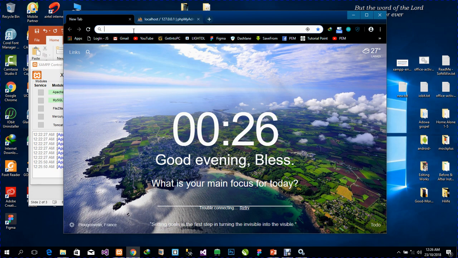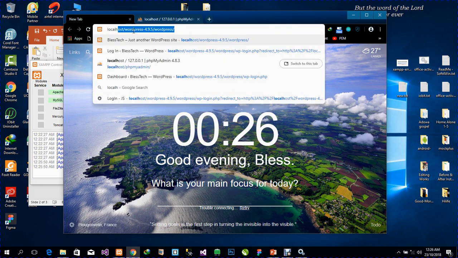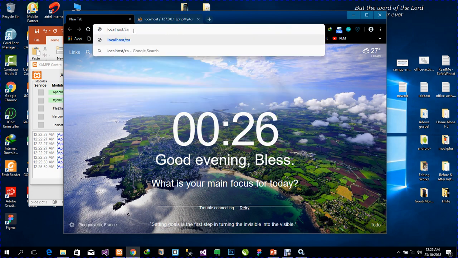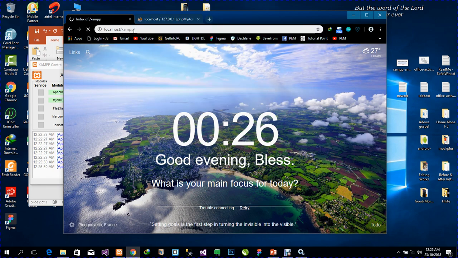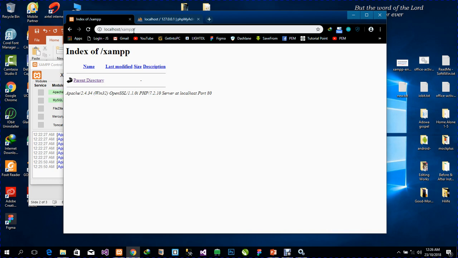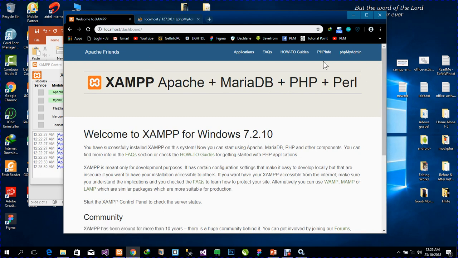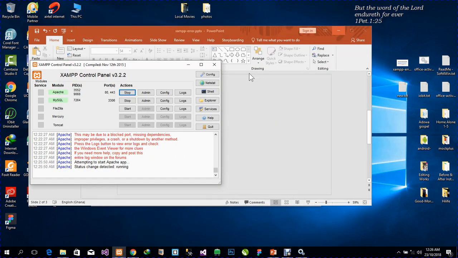It is running. Localhost/exam is not running. It's not running correctly. So this is how you can disable the SQL Server Reporting Service and have your exam running nicely for you. You can now do your WordPress or whatever you want to do.